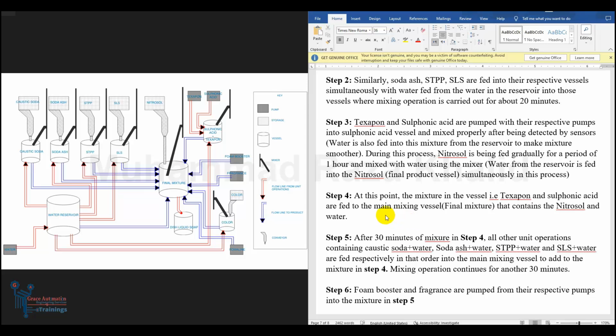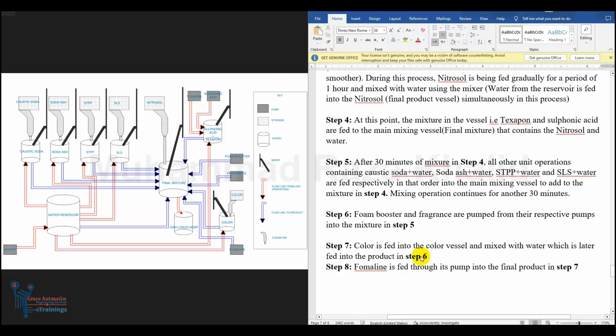for 30 minutes. So in the step 6, foam booster and fragrance are pumped from their respective pumps into the mixture. So here the foam booster and fragrance will be pumped into the final mixer. Then color will be prepared here in this mixer and poured into the final mixer. Then the formalin will be pumped into the final mixer.